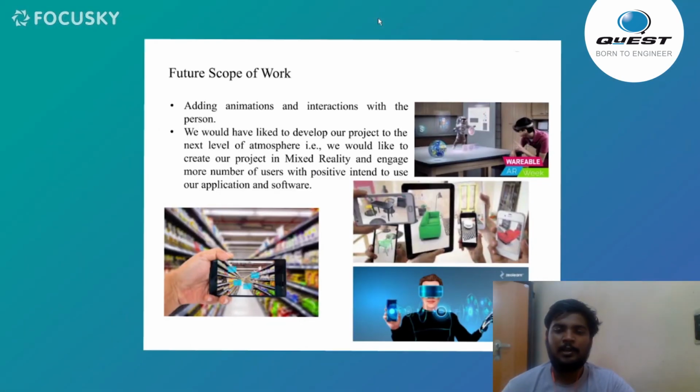In future, we are planning to add mixed reality to the project, by which it will interact with the surroundings, which may give the user a much more human-like feel. We are also planning to add a few animations so that it can interact with the user.